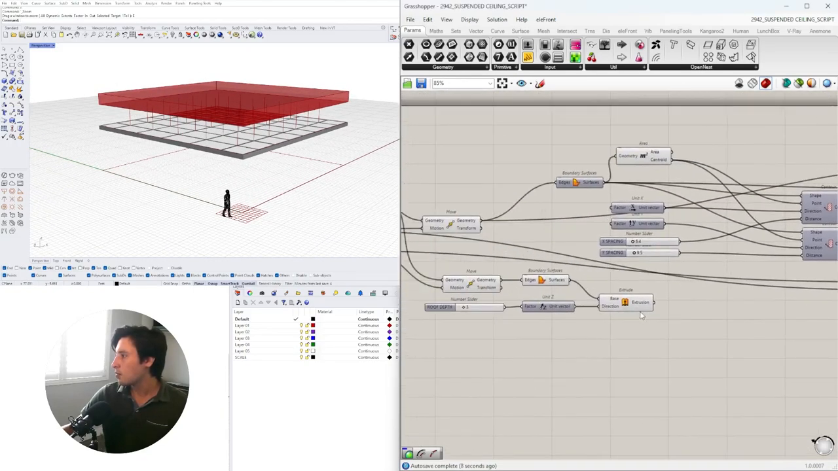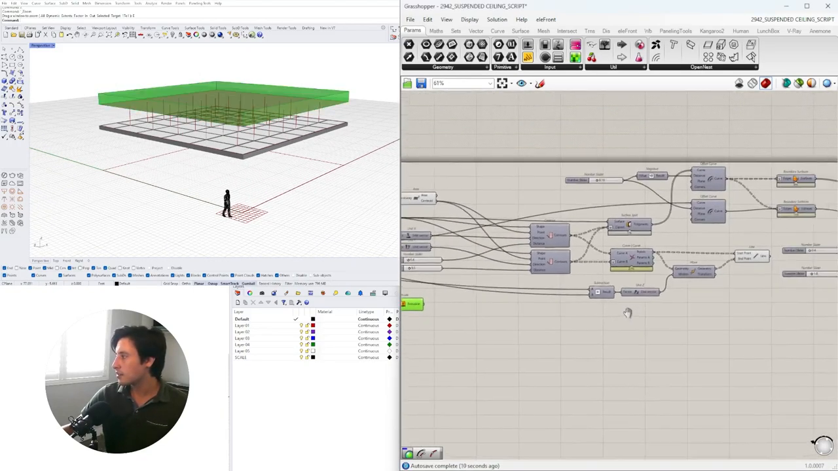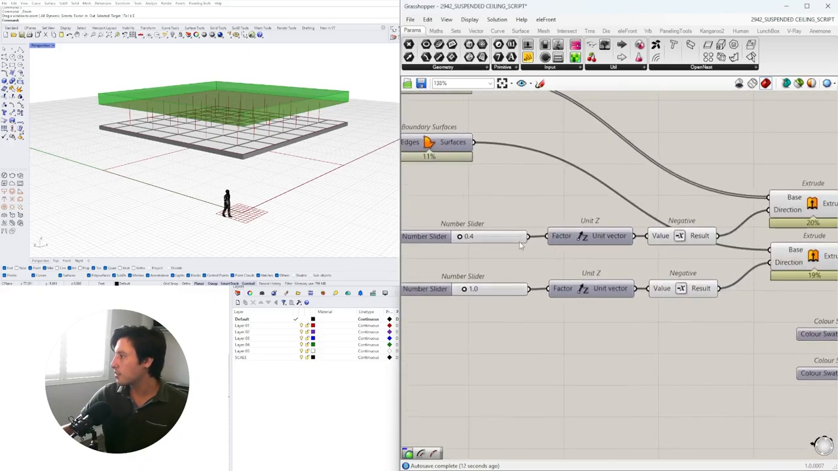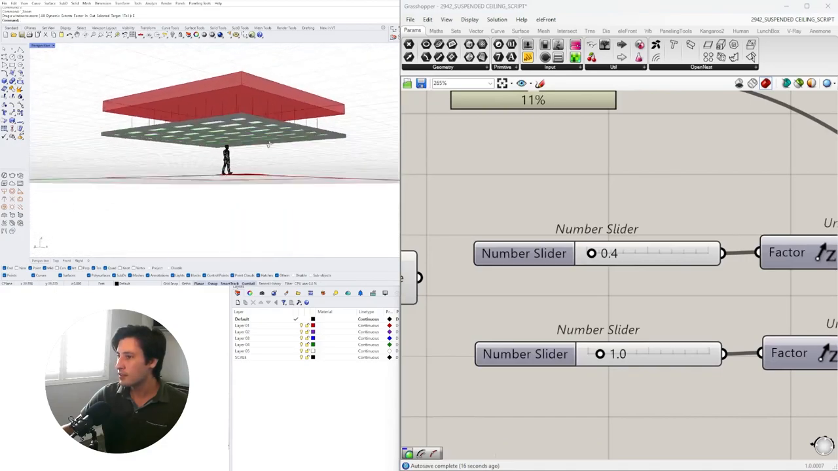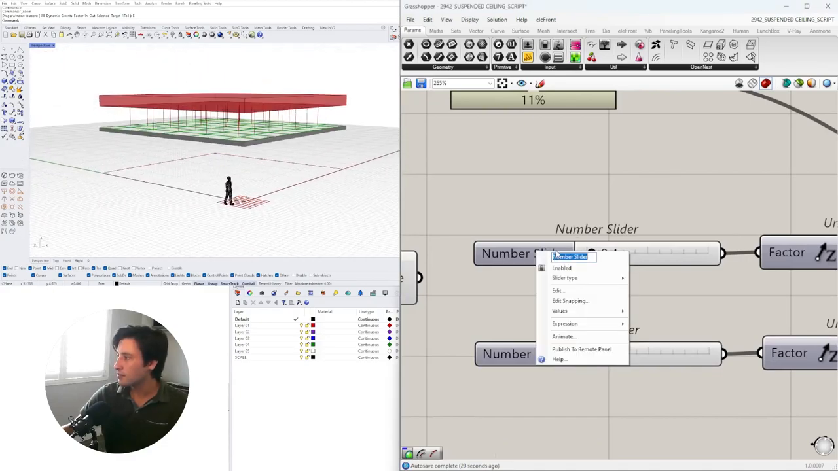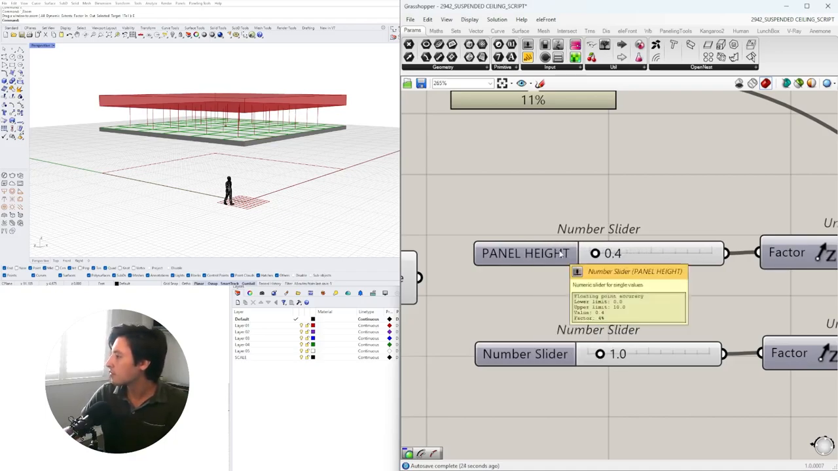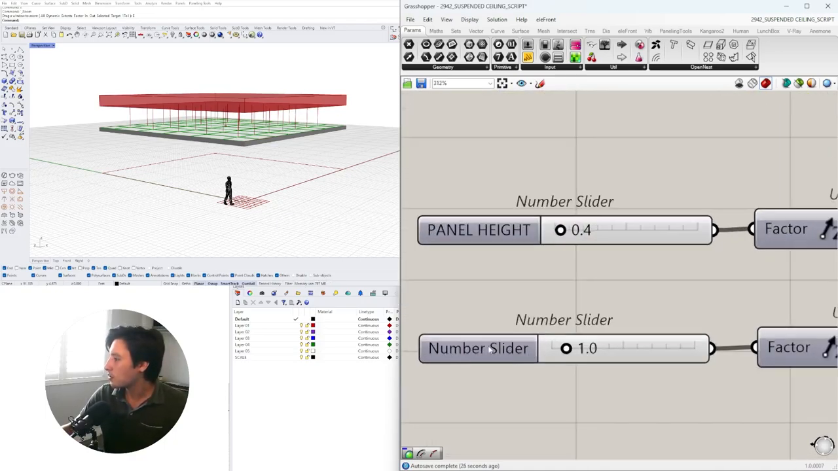Okay, so what I want to do is label these. So this is going to be the frame, or no, the panel height. And this is going to be the frame height.